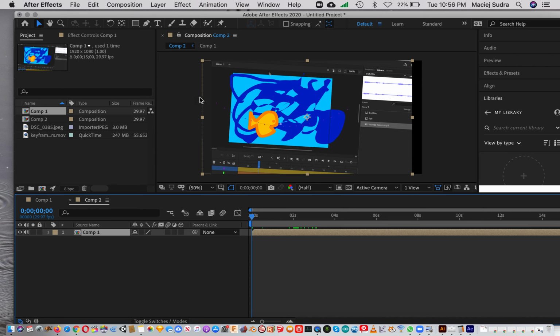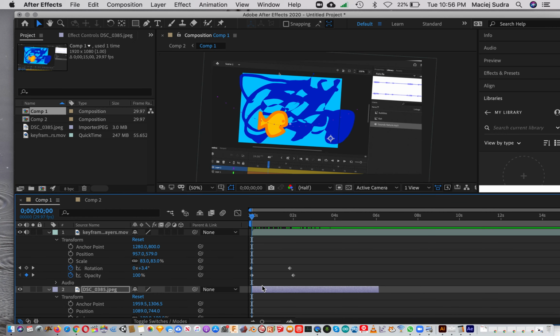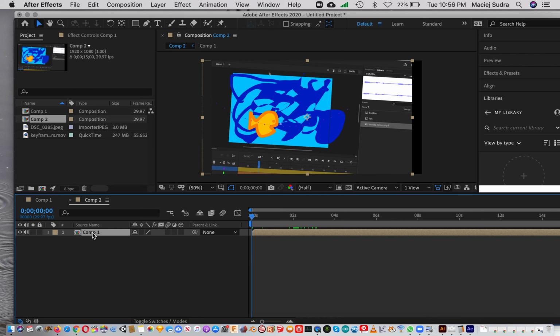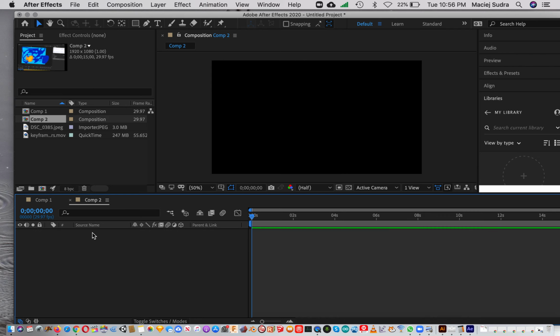So if I want to edit that one, I would just double click on Composition 1, do my editing there. But now I'm back in Composition 2. For now, I'm going to close Composition 1. That's fine. So I'm within Composition 2, and we're going to work today just a little bit with text, and I'll show you a couple of things you can do with text.